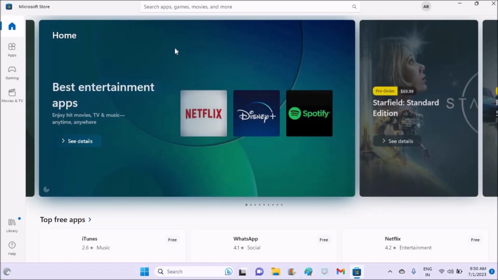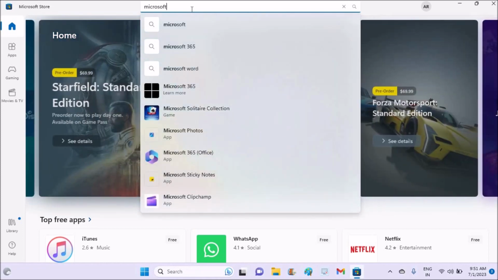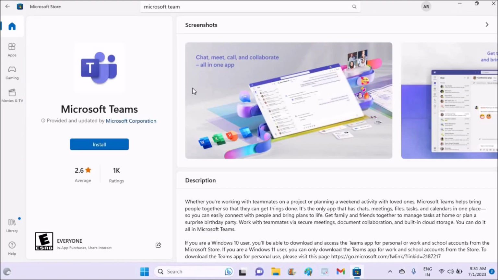So in the Microsoft Store, we need to search for Microsoft Teams, and this is official. Okay, I'm just searching for Microsoft Teams. See here, if you observe, Microsoft Teams is provided and updated by Microsoft Corporation. So this is from the official Microsoft.